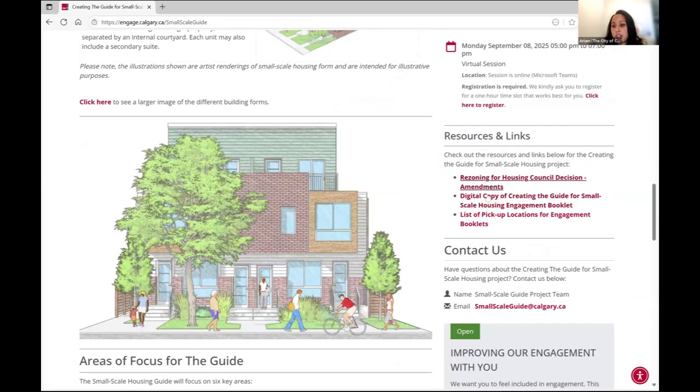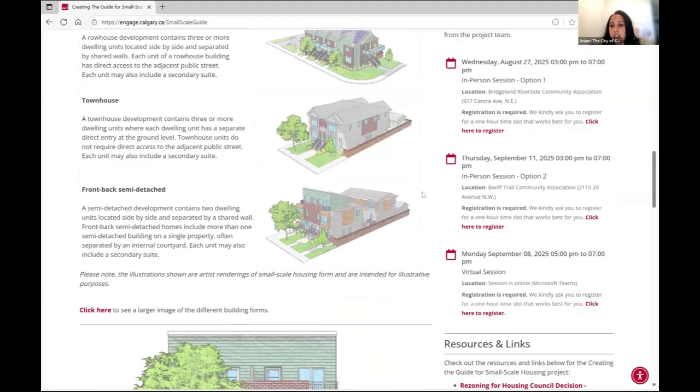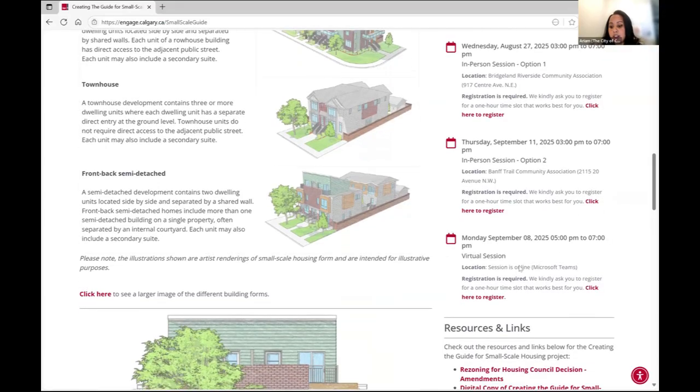We have some links here that you can click on. This one leads you to the calgary.ca website that speaks to the rezoning for housing council decision amendments. That's where you'll find the council direction for this work. We also have a digital copy of the engagement booklet if you're looking to view that. I also mentioned there's a list of the pickup locations for the engagement booklet. Once I stop sharing, I'm going to send those links over, so if you want to see where nearby you can pick up physical copies of the booklets, it will be in this list. And then I'll also send the links for the next 2 in-person sessions.